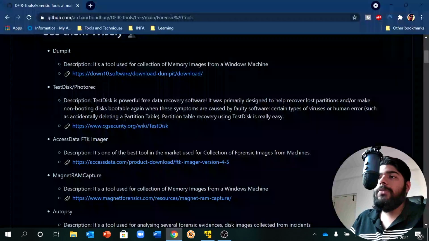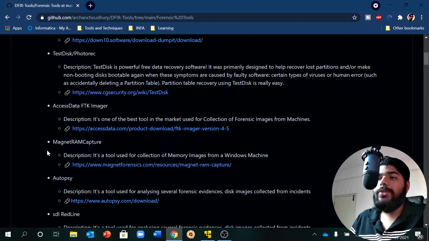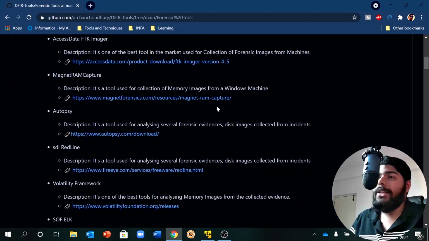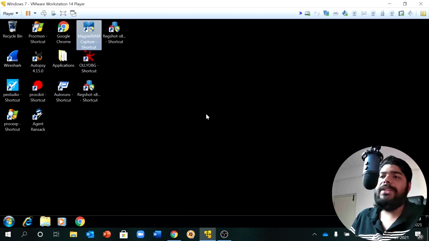So if you go to my GitHub repository and scroll down to the middle, you will see MagnetRam capture. This is also a free tool. You just need to give them some information like your basic details, your name, your company details, and which industry you are working in, and you are free to download their tool. They will send you a link anyway. Okay, so this is the same thing that we are going to do now.